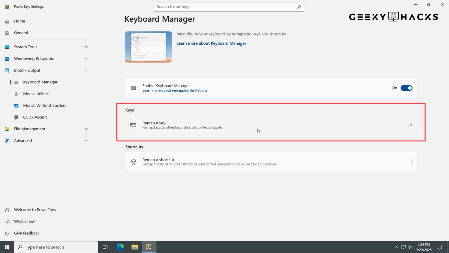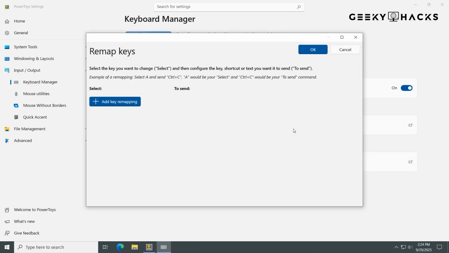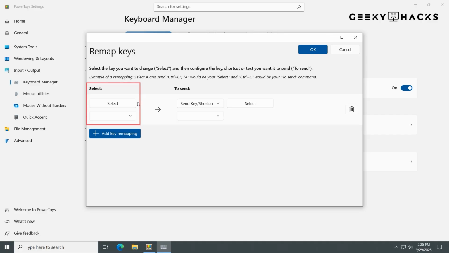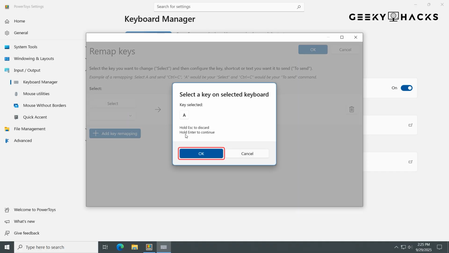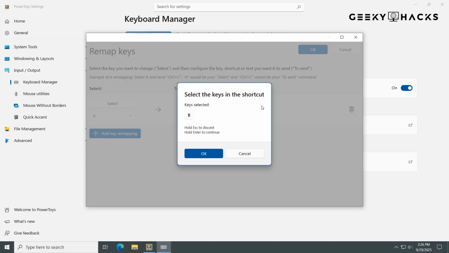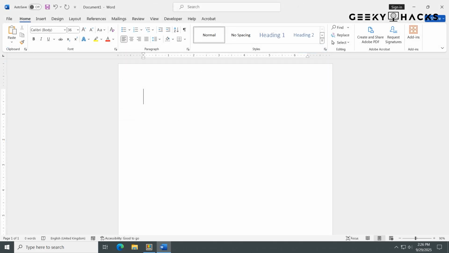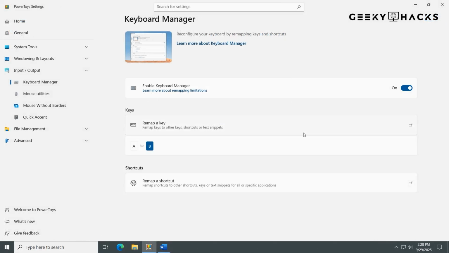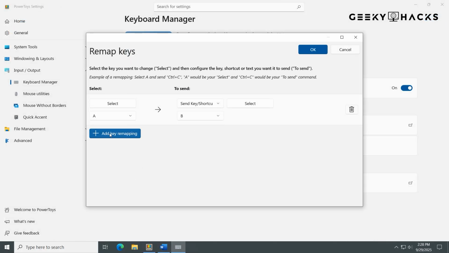Let's remap a key. When I open it, I see the remapping window. At first, it's empty. So I'll click Add Key Remapping. Select the input key to send the output or the action I want. For example, I can set it up like this. In Select, I'll type the letter A. And into Send, I'll type the letter B. Now whenever I press the A, Windows will type B. But pressing B still types B. I'll add a new key remap. In Select, I'll type the letter B.